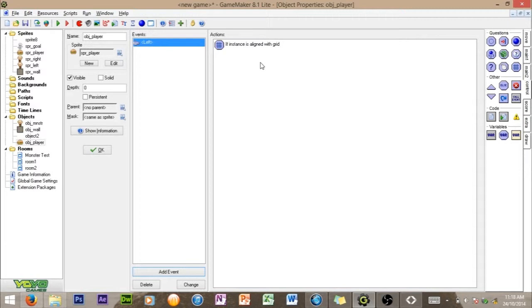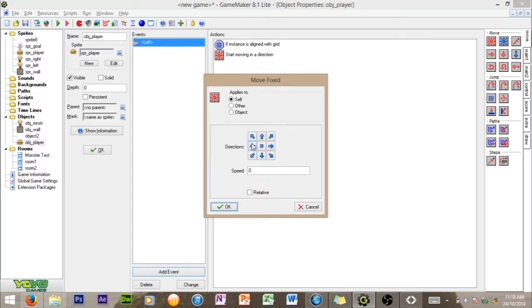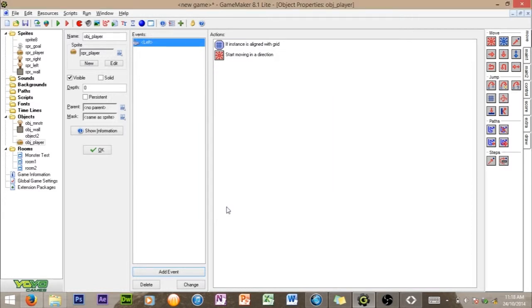I'm rambling. Okay. Snap horizontal, vertical. If the instance is aligned with the grid, it will then move in the left direction with a speed of 4. 4 seems to just be a relative thing with this.